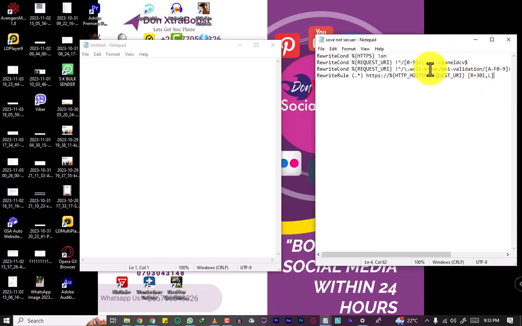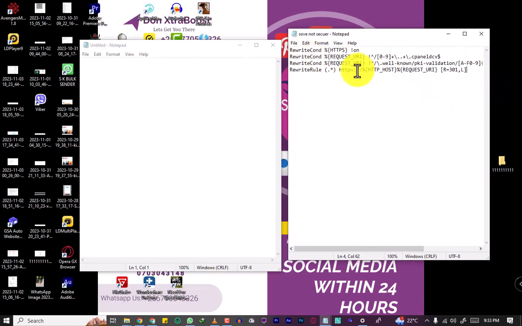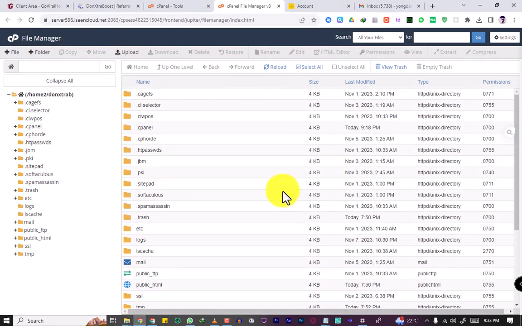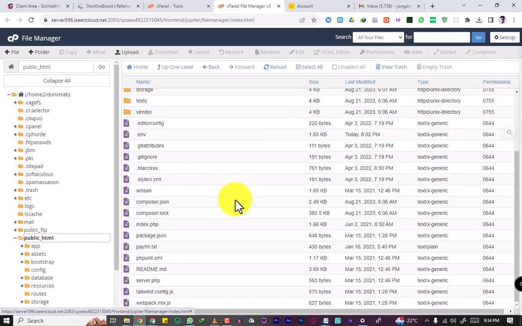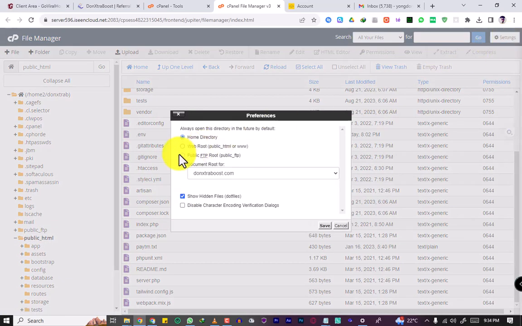After you get these commands, when you download or copy them, you're going to open your website cPanel. If you're a developer, you know what a cPanel is. When you open your website cPanel, you're going to click public HTML. When you click public HTML, you're going to find this file called .htaccess. Most times you may not see it, so you're going to press settings, select show hidden files, then save.